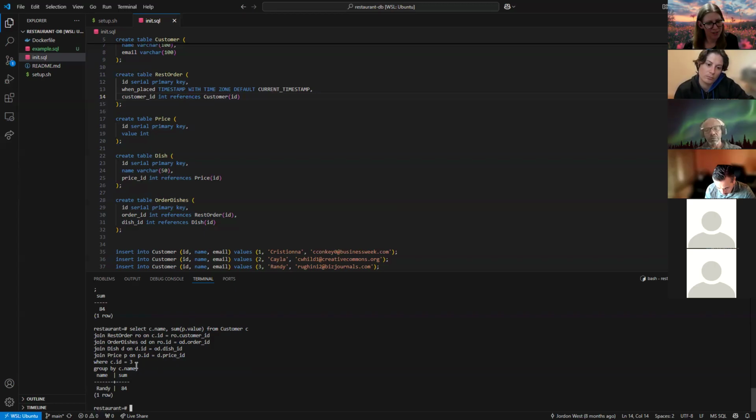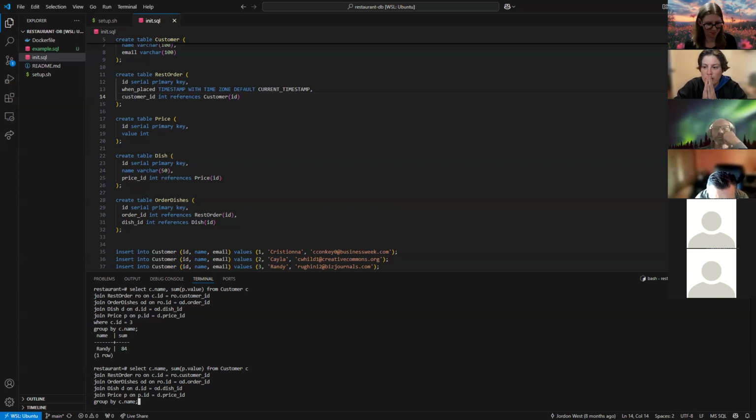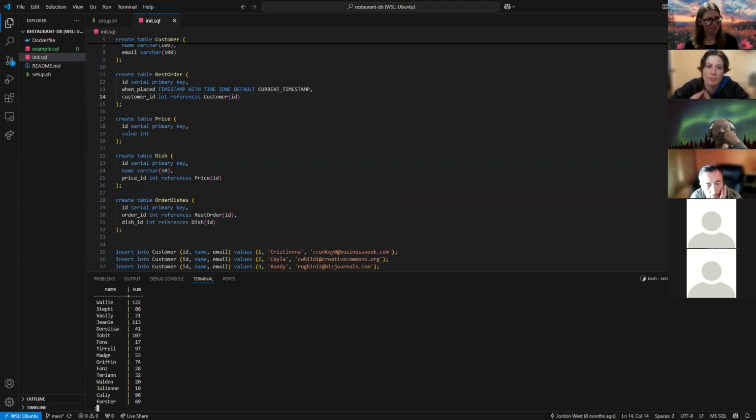Doing this group by though, I actually don't need, let's see, oh, we don't need this ID here. What do we think this is going to give us? It's just going to give you the sum of for Randy. No, for all the customers.